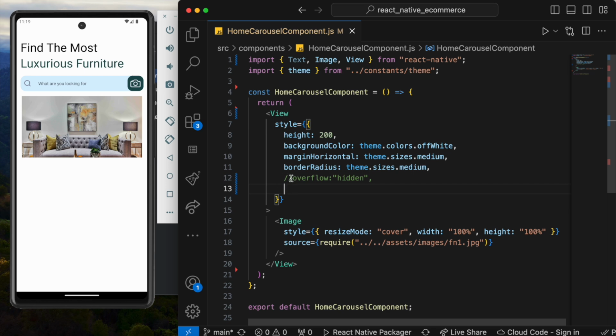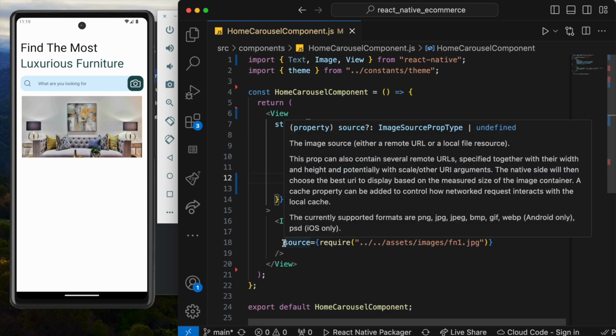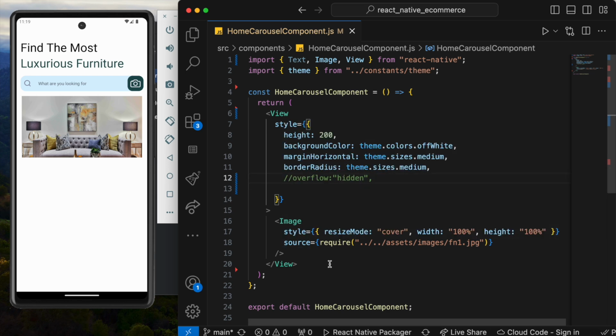Now here you see that we have overflow. Of course, it's commented out, but if I uncomment it, we'll see that the edges are rounded. This happens because of overflow hidden, and why it works, let's go ahead and understand.